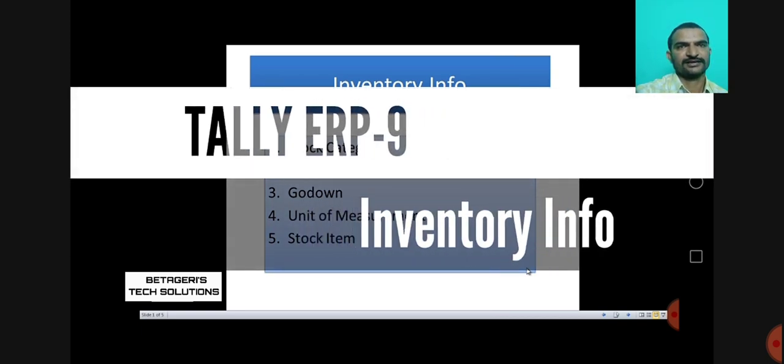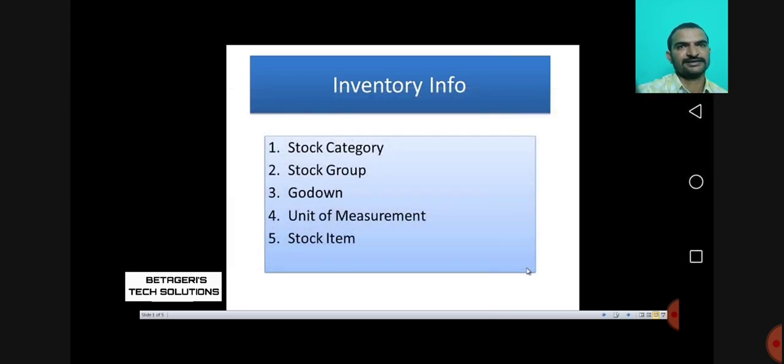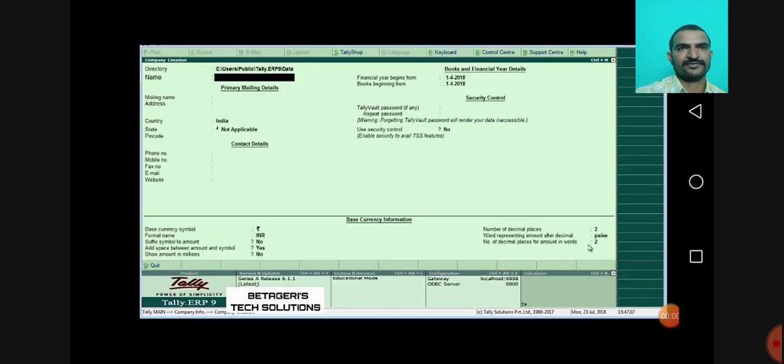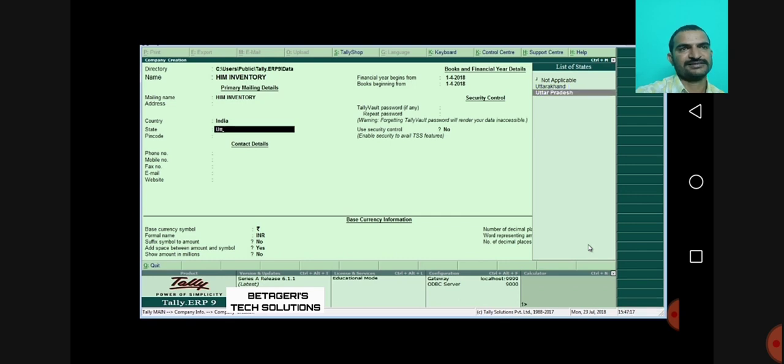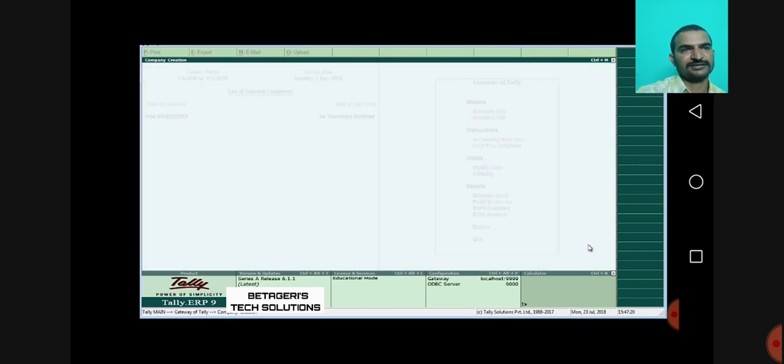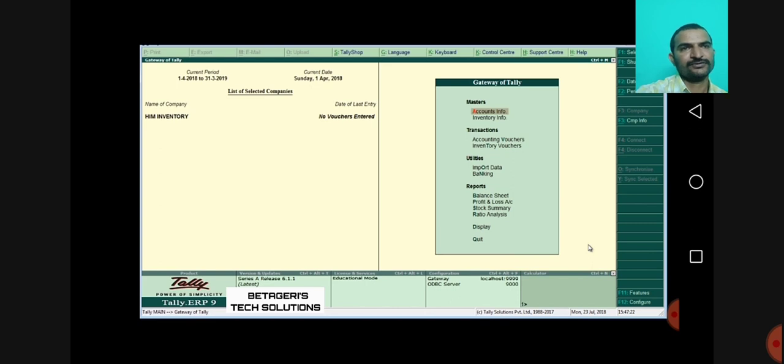The inventory infos available in Tally are stock category, stock group, godown, units of measure, and stock items. So these are the inventory info. In order to go to the inventory info, we should create a company with a name, specifying all the details under the company creation screen. Just accept. So in order to create inventory, we need to activate the features.